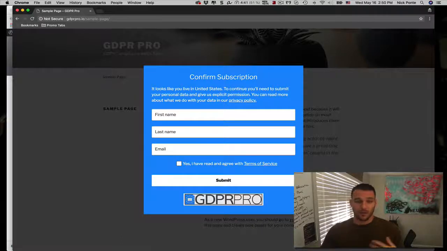So to give you a little information about how this plugin is working, if you read this paragraph at the top here, it says that it looks like you live in the United States. I do live in the United States. I live in Hawaii. So in order to properly show you this plugin, I have it set up to prompt anybody visiting from the United States. So to continue, you need to submit your personal data and give us explicit permission. You can read more about what we do with your data in our privacy policy.